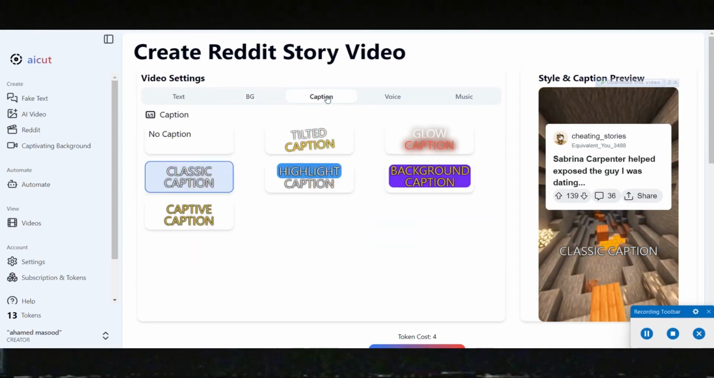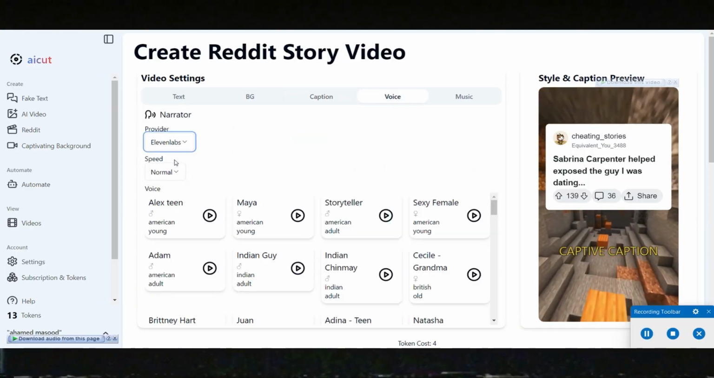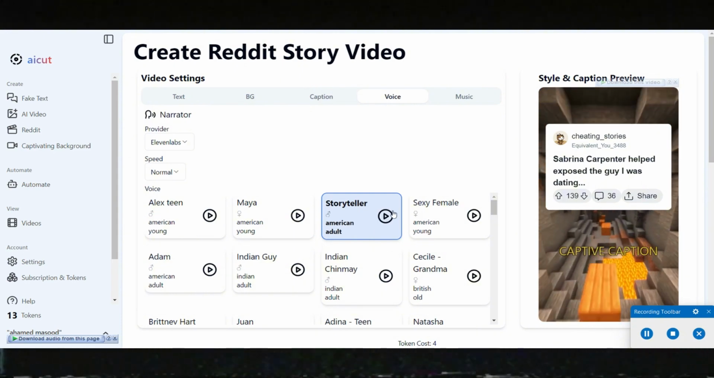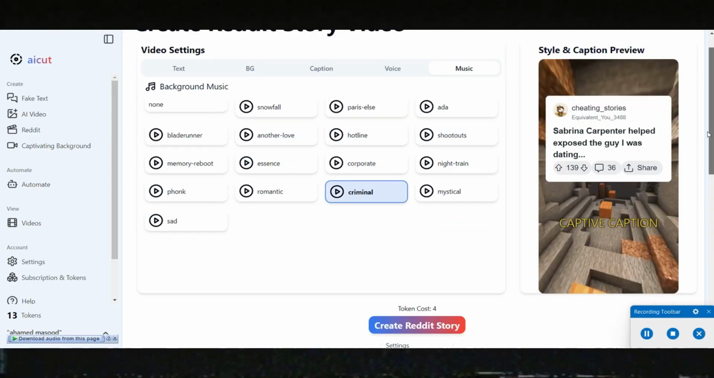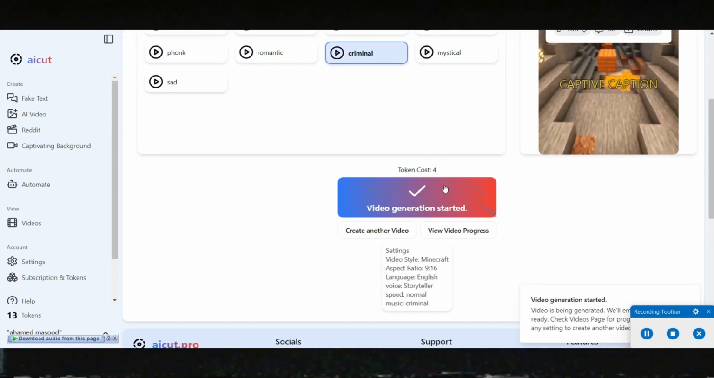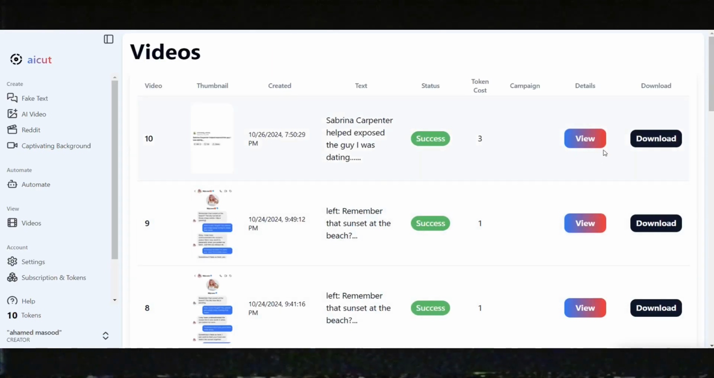Next, switch to the Caption tab and select a style. Then move to the Voice tab and choose the best voice option from ElevenLabs to narrate your story. Finally, go to the Music tab and pick a fitting soundtrack. Once everything's set, scroll down and click Create Reddit Story. In just about a minute, your video will be ready. Hit download and your viral-ready video is good to go.